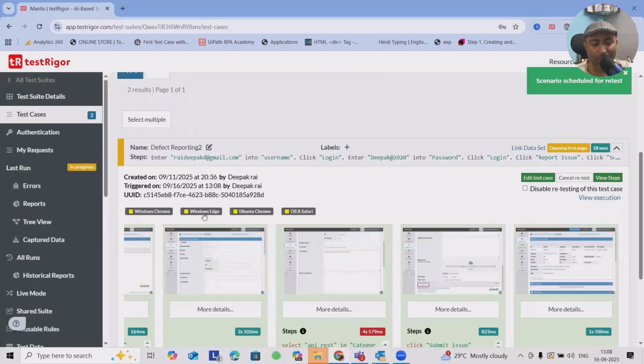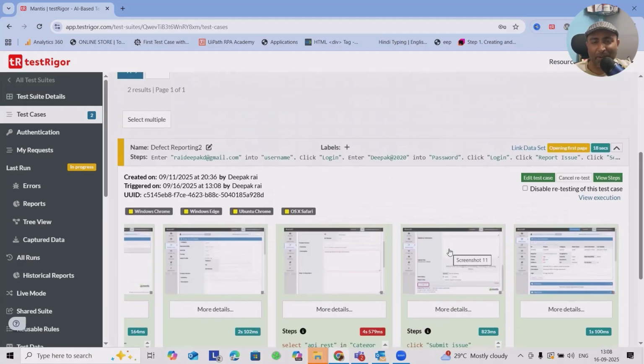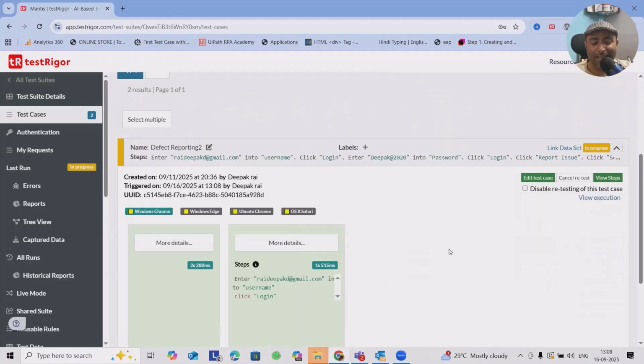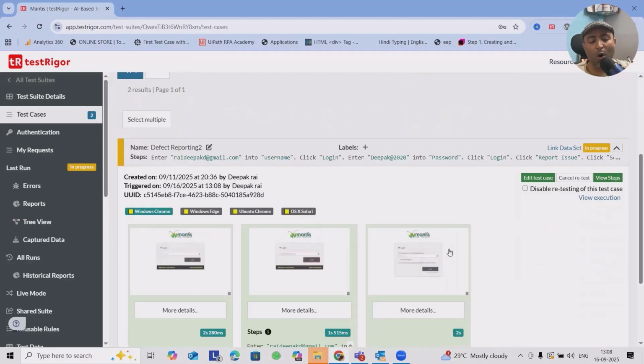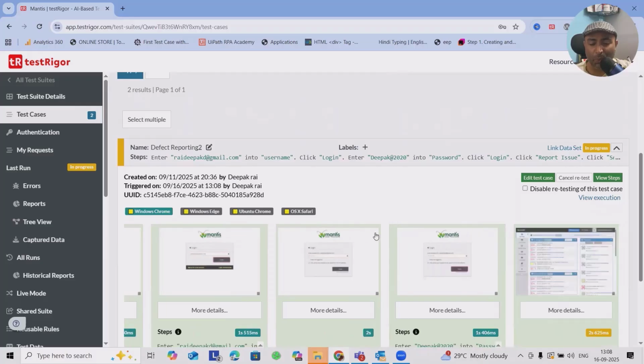with Windows Chrome, then it will move into the Windows Edge, then it will perform the testing on Ubuntu Chrome as well as OS X Safari. So once the executions are completed, you will see the execution was done on all four browsers. Till the time the first is running, you will see the rest three are grayed out because they're in queue.